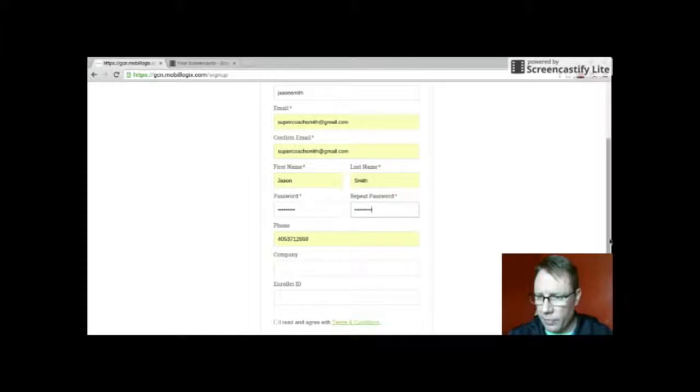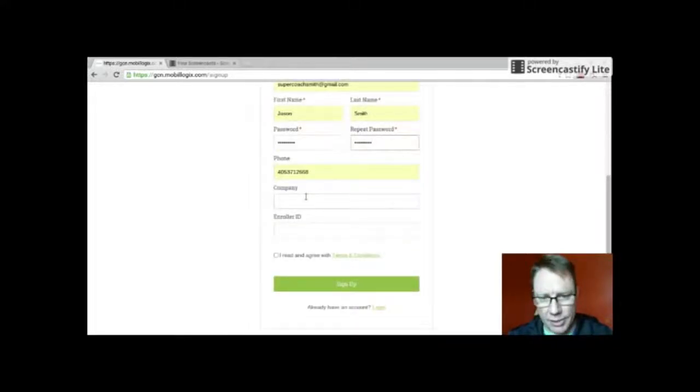Enter in your phone number. If you are a company, such as a mobile dealer, you will enter in that information right here. You will also need to know your sponsor's enroller ID. This is very important information. If you do not have your sponsor's enroller ID, get back with the person who sent you to this website and make sure you get that information in right there.